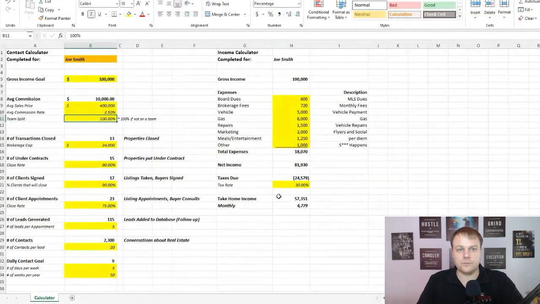But make sure when you're going through this exercise, you're being realistic with your market and your situation so that you set a goal you can actually achieve and you've got action items you're actually willing to take. Hope that helps.